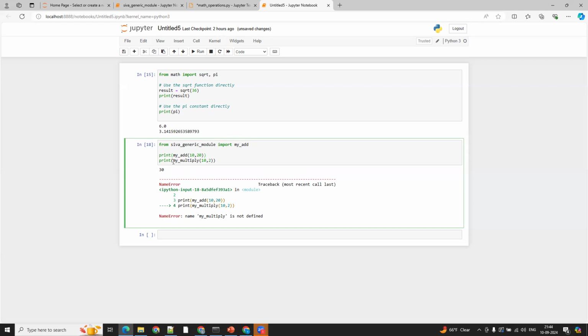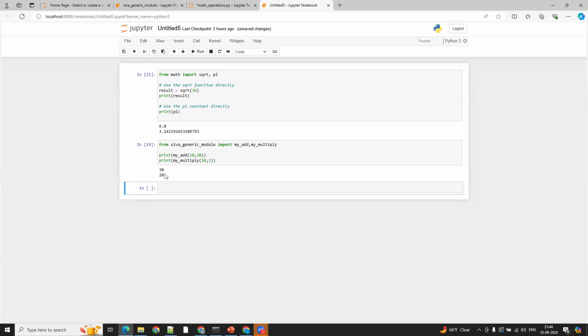Now tell me, in order to execute this line as well, what other modification do I have to make here? Tell me all the possible combinations. What is the first possible combination? Put a comma here and add my_multiply: import my_multiply. That's it. This is one way. If you execute this, you get 10 into 2 is 20. This is one possible case.